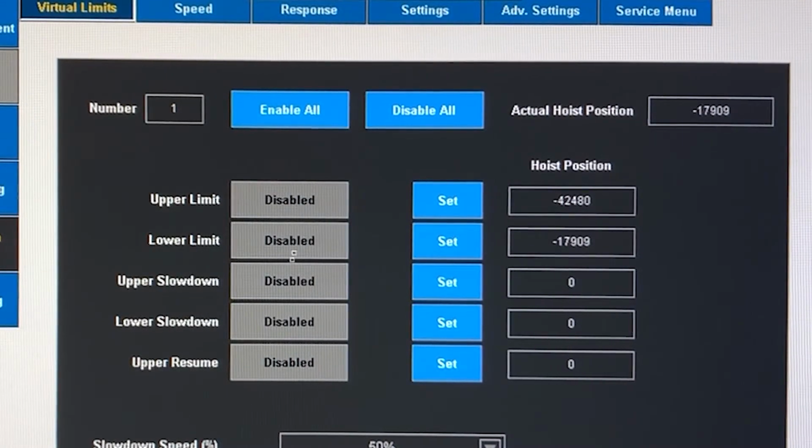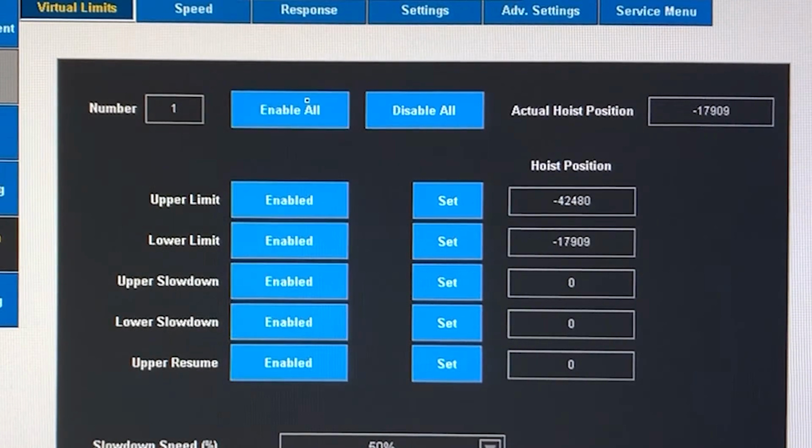Also, one thing that you have here that you don't have on the handle: with the handle, if you made a mistake in setting anything up in virtual limits, you would actually have to go back and reset all the virtual limits. Here, you have the flexibility of doing each one individually. Now, another thing that you can do here is enable or disable all with these buttons here.